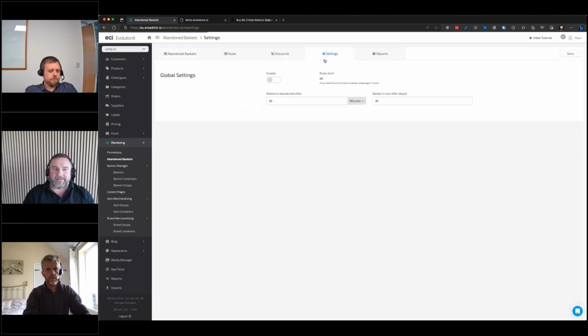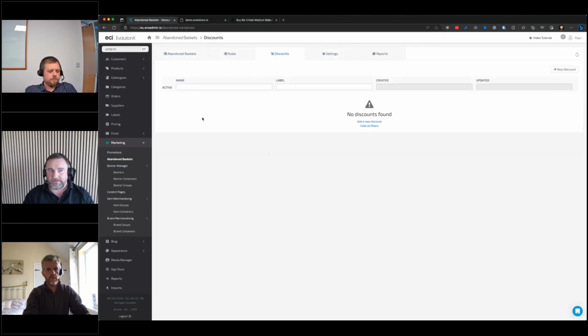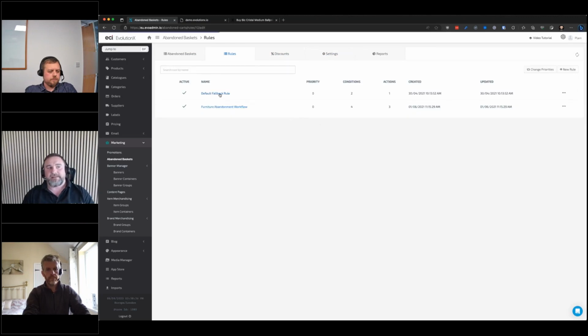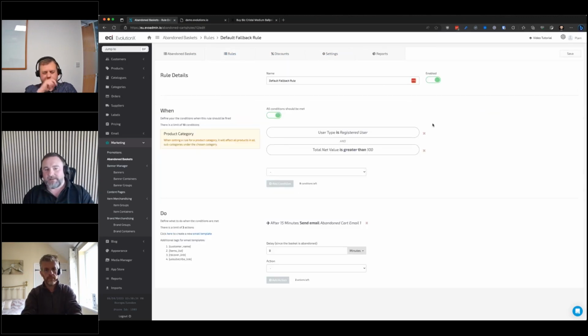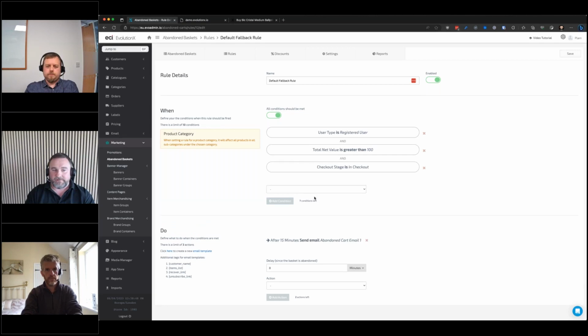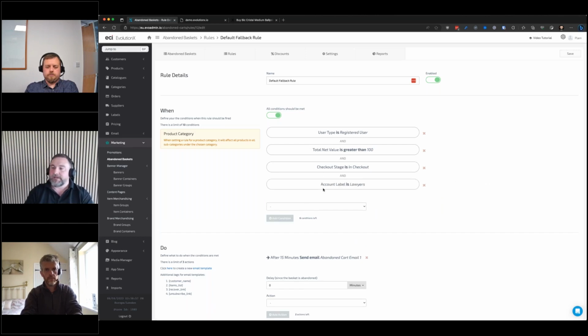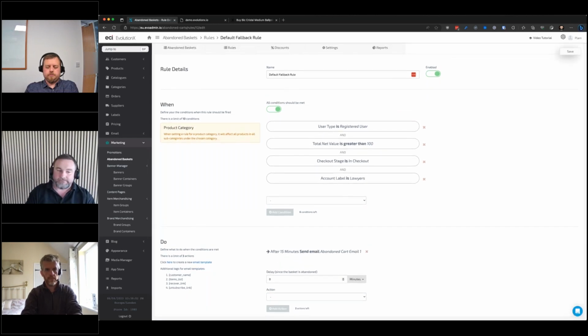So we have this ability to actually set up different groups of customers using these rules. So you basically create audiences, okay, and this audience is user type is registered user, total net value of the order is greater than 100. We could add to this and say, and where they've advanced to the checkout stage, in checkout, okay, and they've got the account label as lawyers, and we can just keep building up the conditions. And when all these conditions are true, then you can decide to take action, okay?